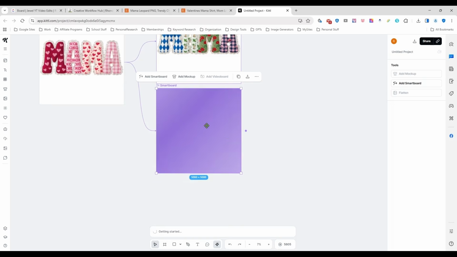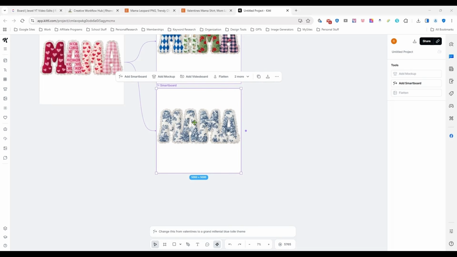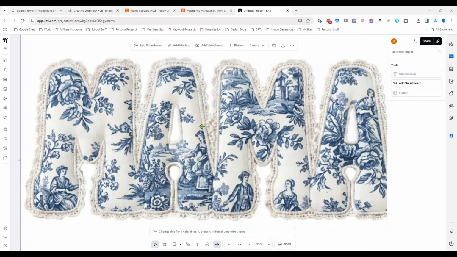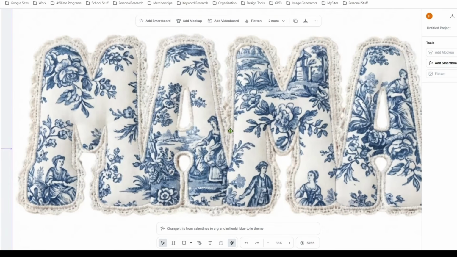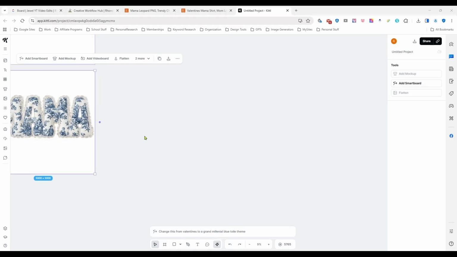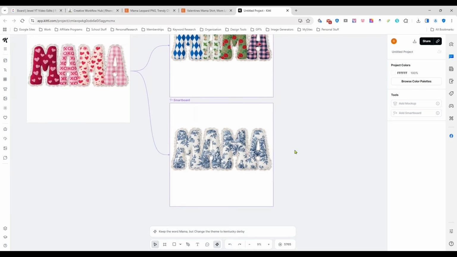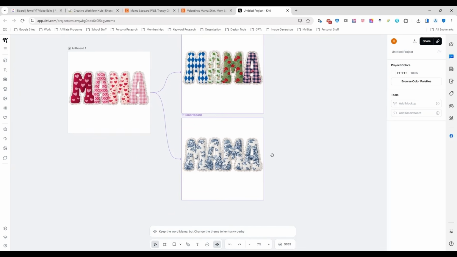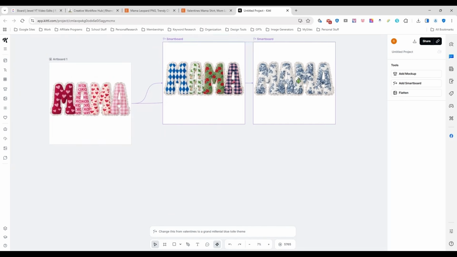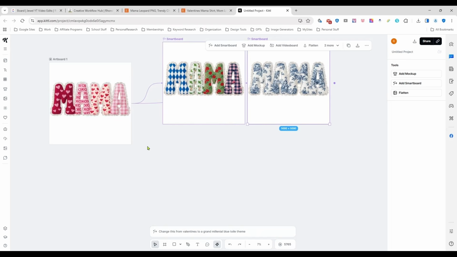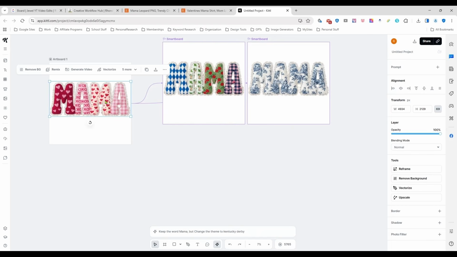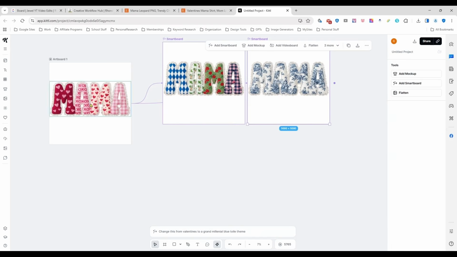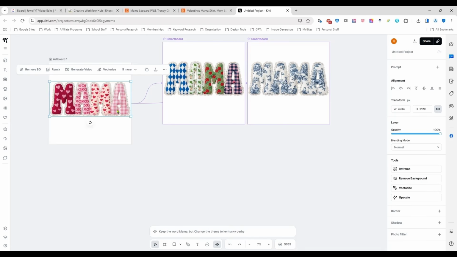Okay, so that's another thing we can do. Alrighty, and here is the, oops, there I go with that zoom here on Kittl. And now we have the blue toile, the grand millennial, and that looks really good too. Let's move that over. So you see, you can easily take existing designs and pop them in here to Kittl and just change them up to be more you. I could change this even more.